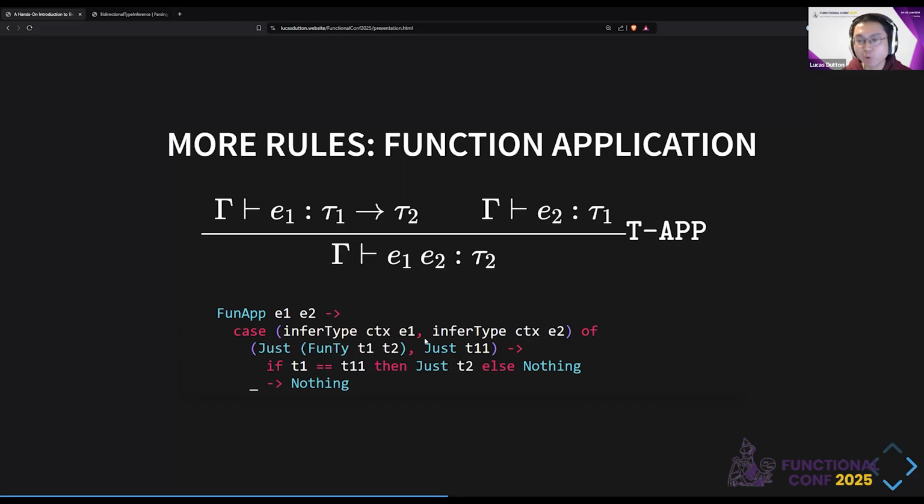If it is Just for both, what you will see here in the first case, which is for E1, is that we need a function type for E1. It cannot be a primitive type. So that's why we need to match on this function type here, and we call it T1 and T2. And our E2 will be T11.